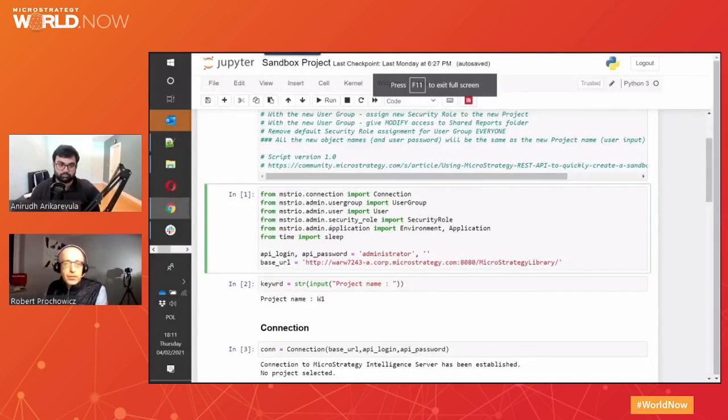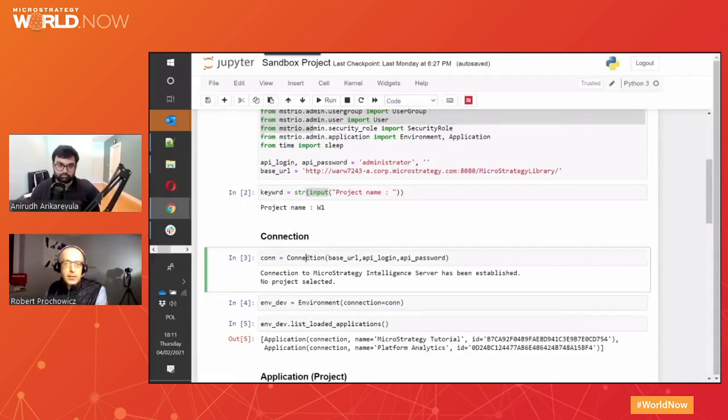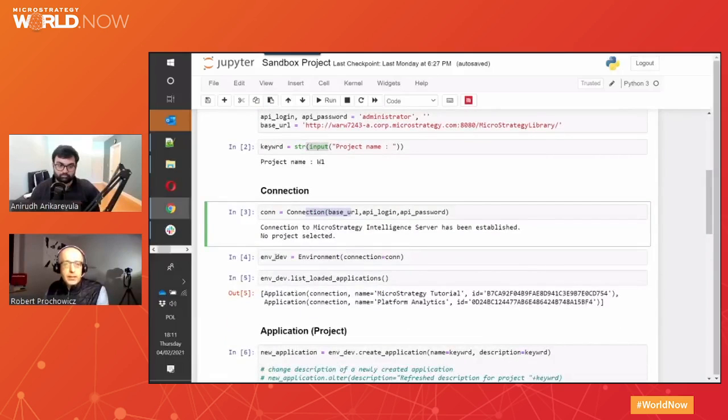Okay, so first, just importing all the libraries from Mysterio. Then I provide a name of a project. Let's call it W1. Then I connect to MicroStrategy. Then I establish an object environment.